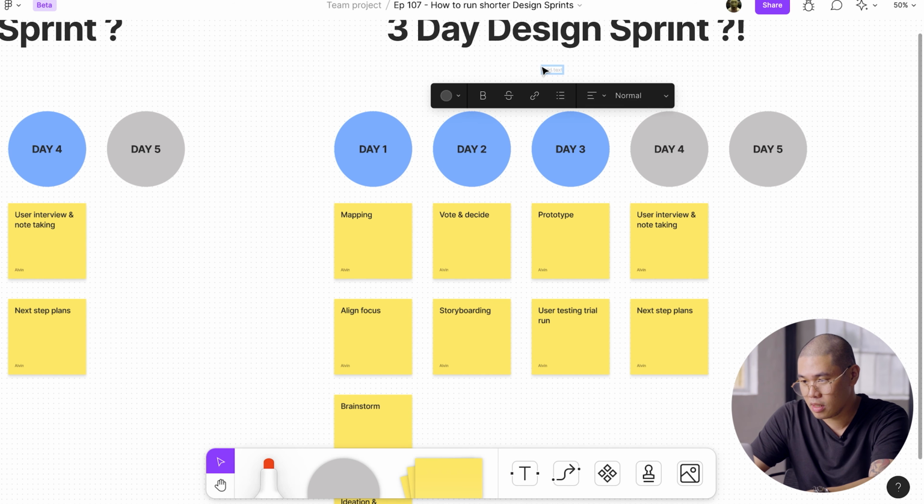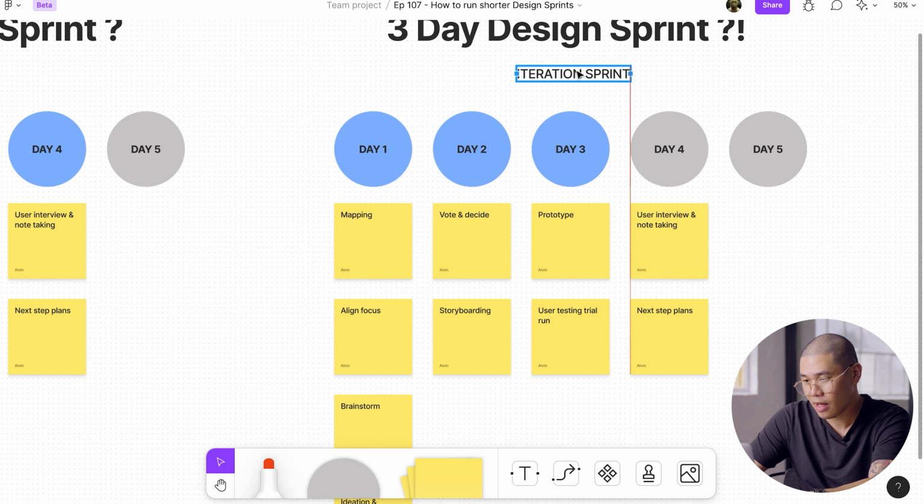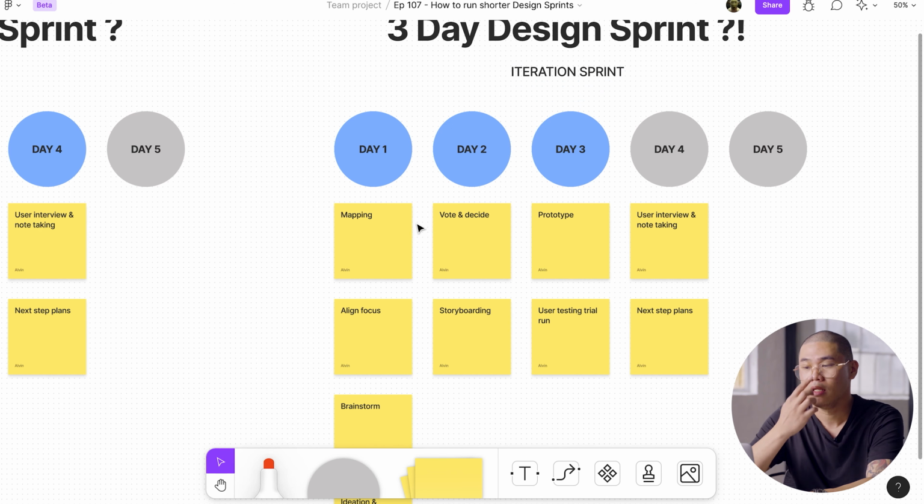Iteration sprint. And that's the reason why we call it iteration sprint: typically after running the full design sprint, whether it's a 5 or 4 day version, you would have some user feedback, or sometimes you would like to improve the product or refine it a little bit more before getting into production or deciding on something. That's what we do in the iteration sprint.